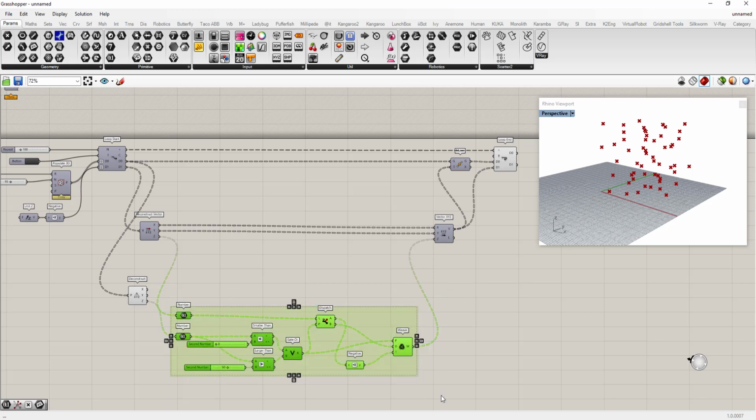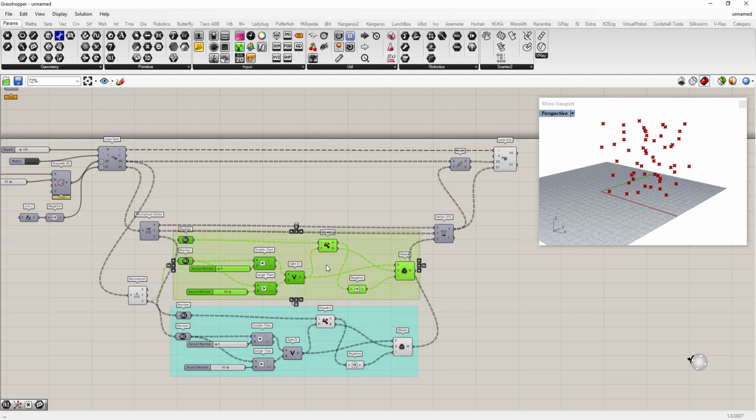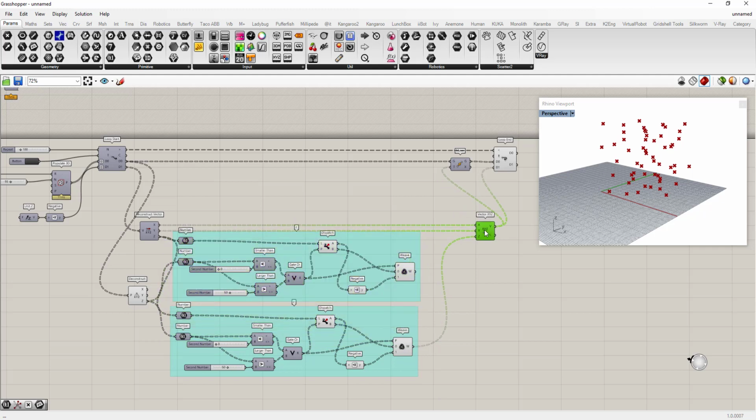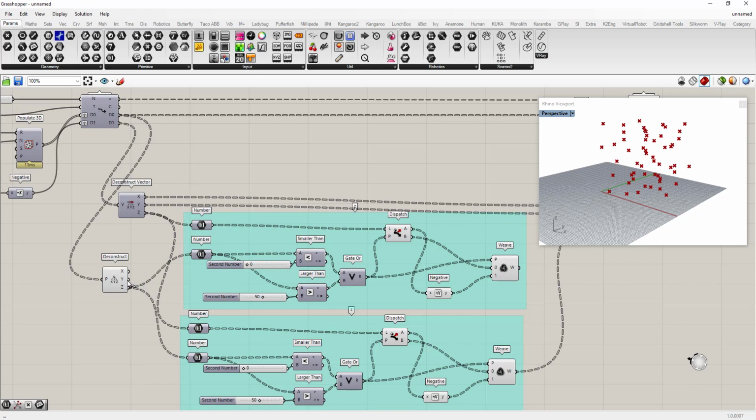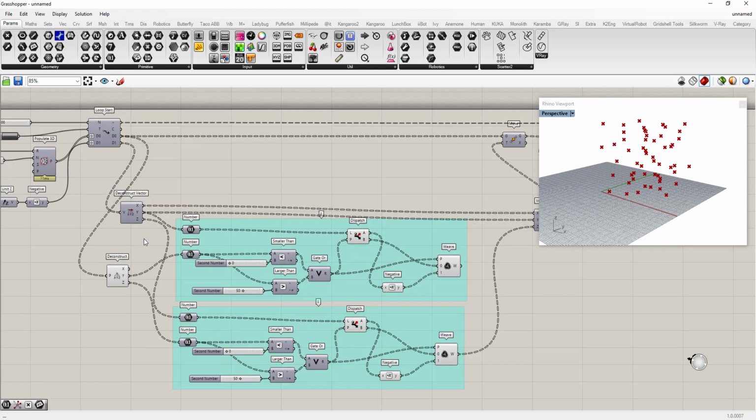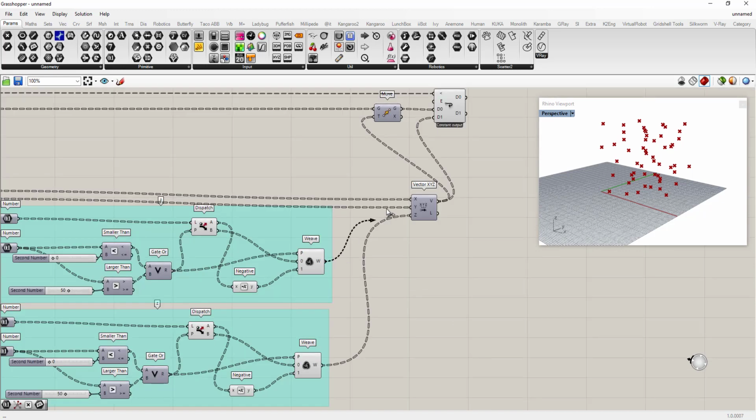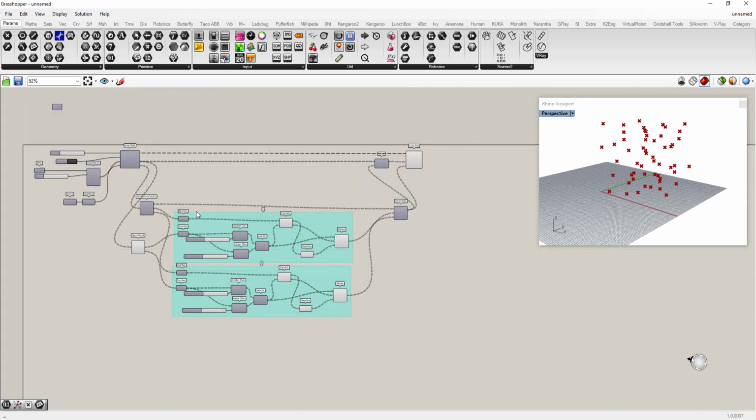Now I can make a copy of this and do the same thing for the y. So the y and the y value. Replace the y value here.